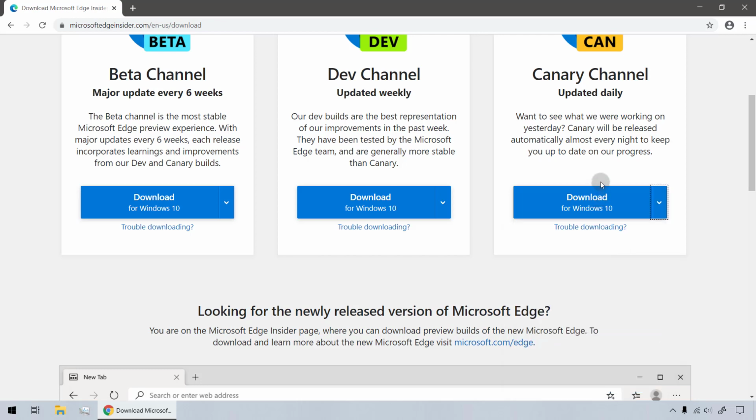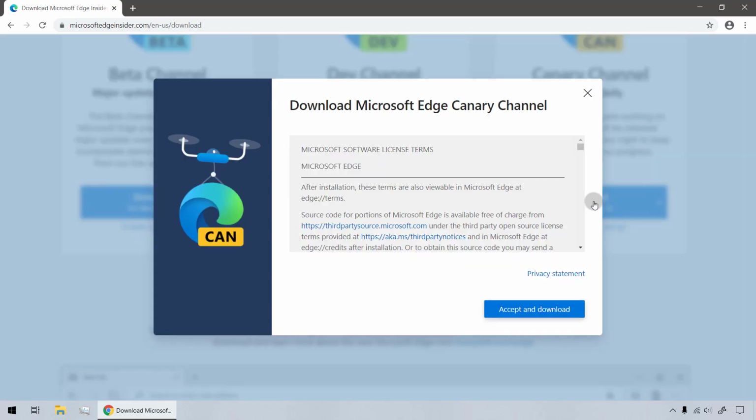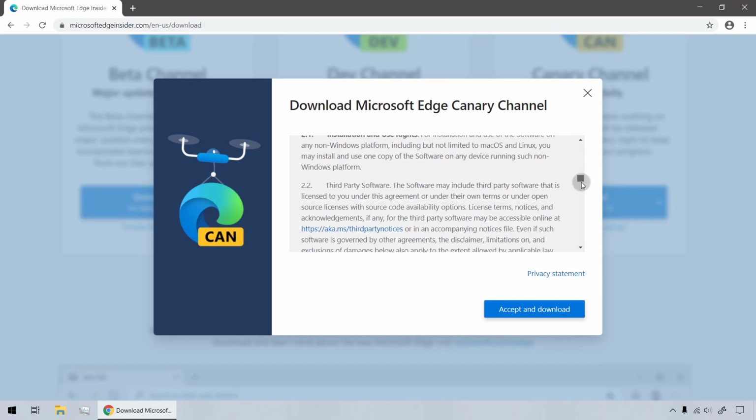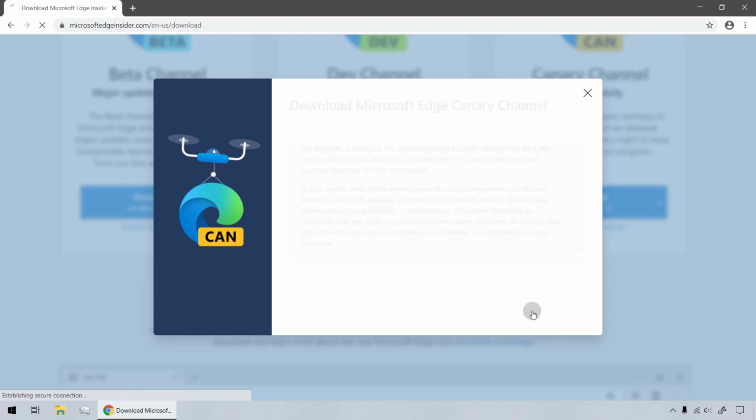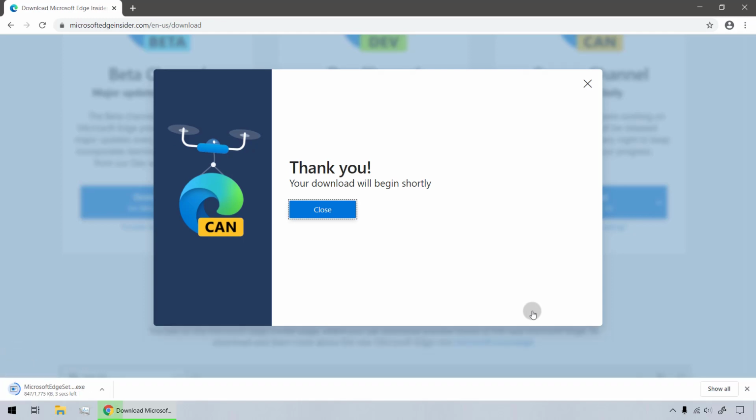I am on Windows 10, so I would be closing this menu, and just click on the button labeled Download for Windows 10. Read the license terms. And if you agree, click on the Accept and Download button. This would download a small online installer executable file.